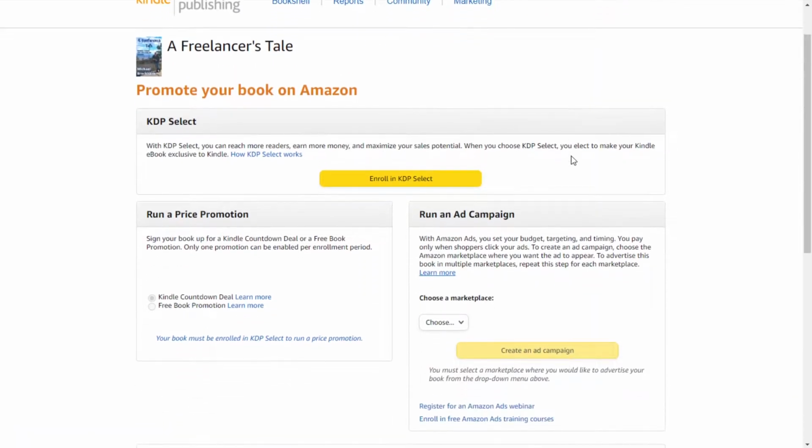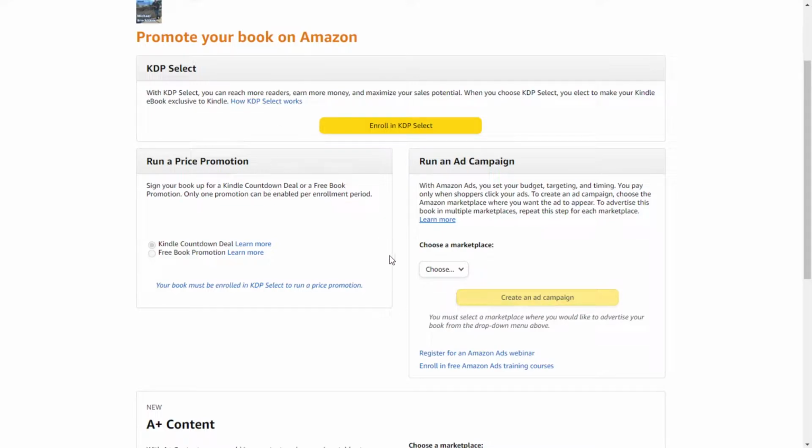Then from here, we can set up our KDP Select if you want to do that. I won't do KDP Select for this particular book because I want to submit it to Barnes & Noble. And when you sign up with KDP Select, you are then roped into Amazon as an exclusive book. I don't want to do that with this one. I might do it in the future, but not this time.